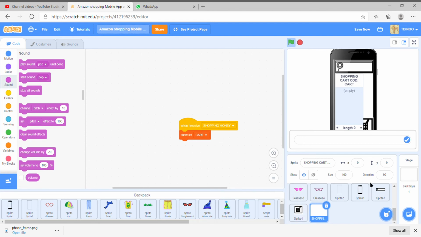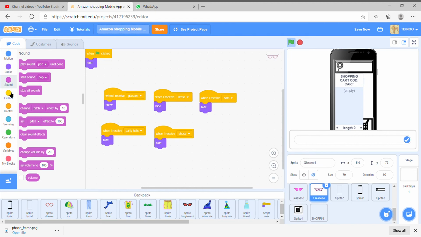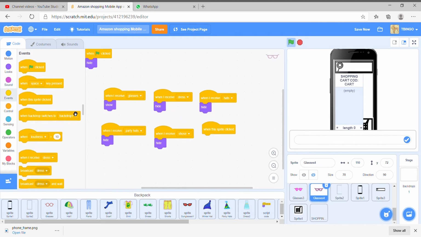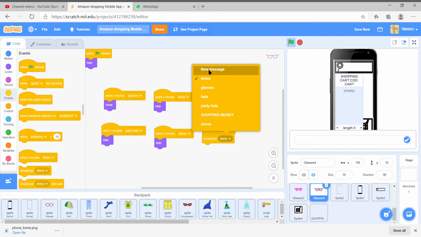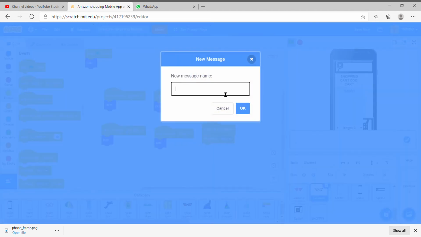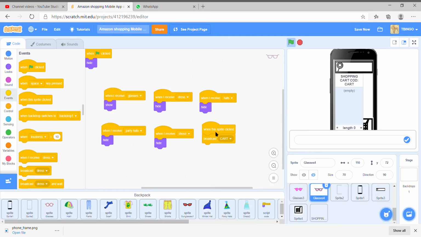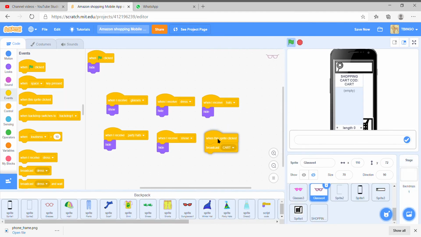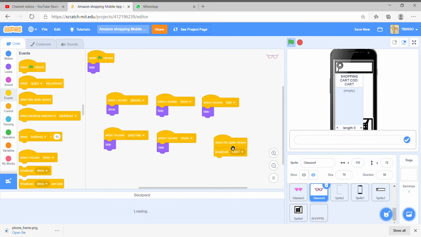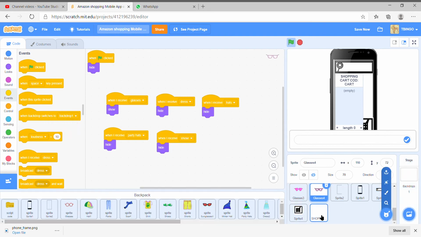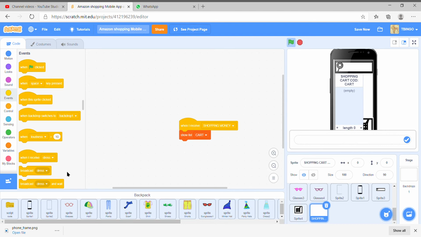Now, okay. When the sprite is going to be clicked, broadcast cart. C-A-R-T, cart, right? Now I want, okay, no, I want this to not be over here. I'll just take this in backpack, delete this code. I'll just do some rough work.